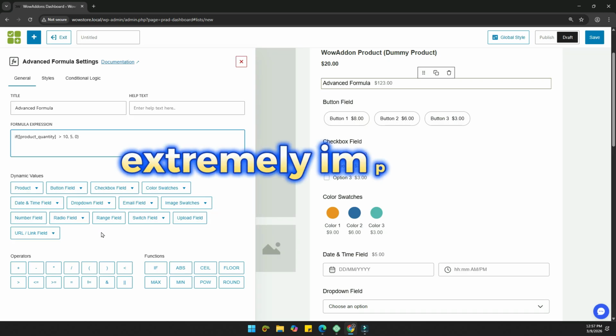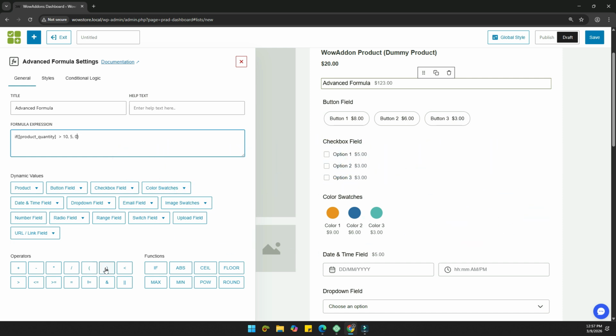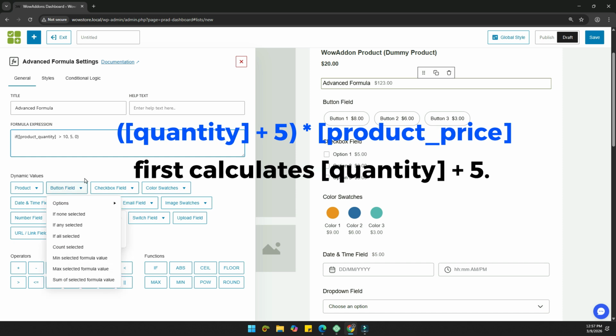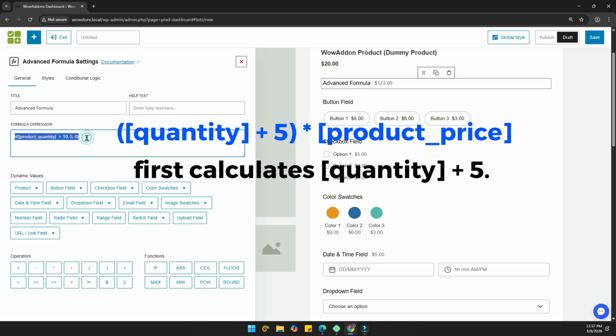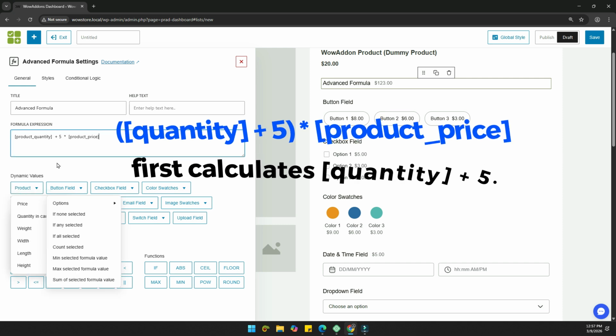Brackets are extremely important in formulas because they control the order of calculations. A simple rule to remember is anything inside brackets is calculated first. For example, (quantity + 5) * product price. Here, the system first calculates the value inside the brackets, quantity plus 5, because they are inside the brackets and need to calculate first. After that, the system multiplies the result by product price to calculate the final total.